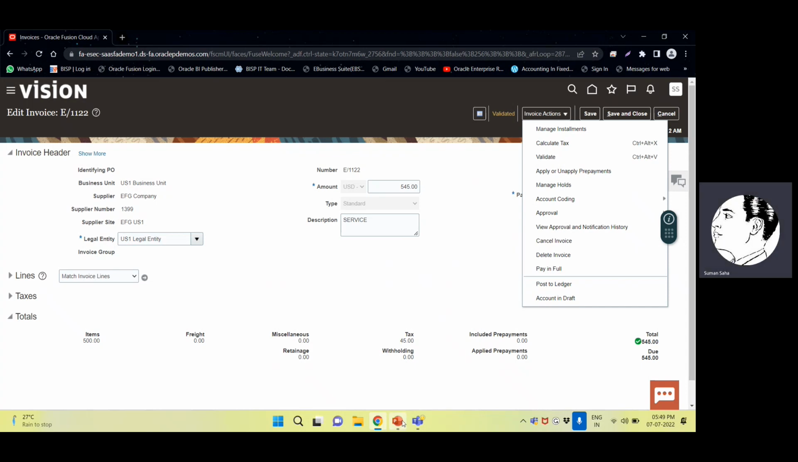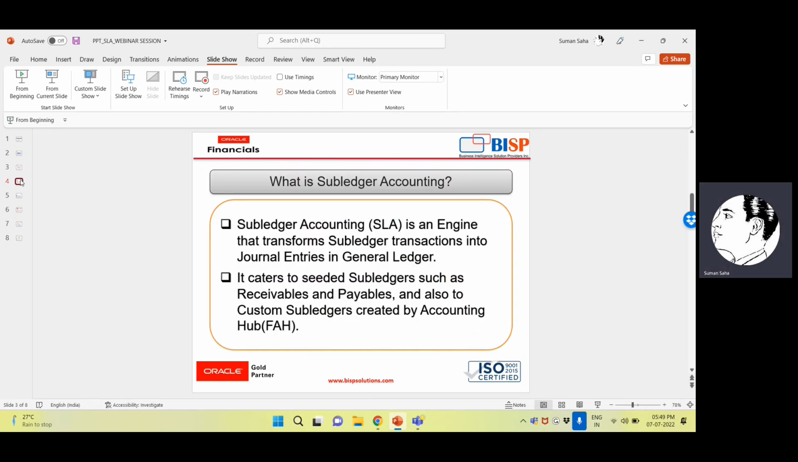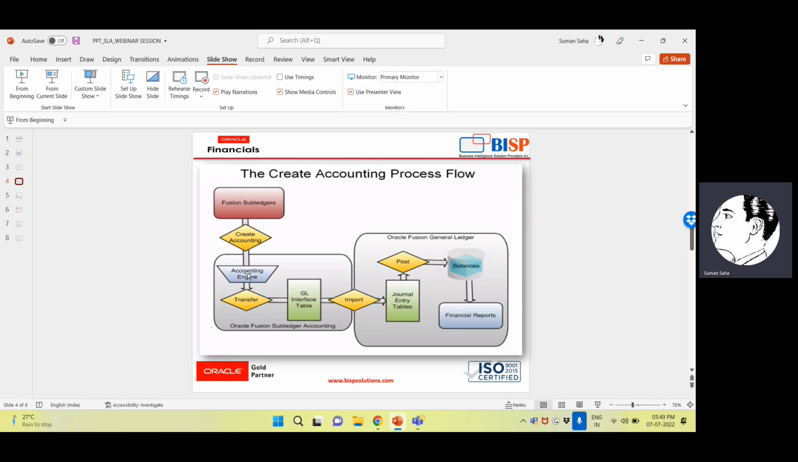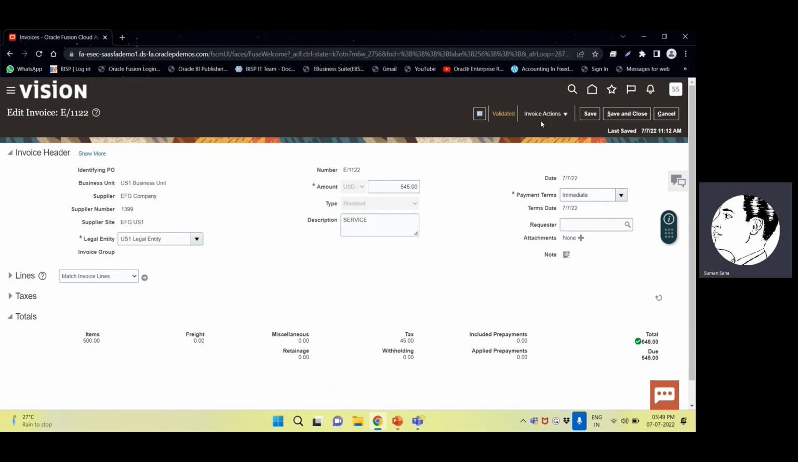And as I have mentioned in my PPT with the flow, the subledger accounting engine is basically an accounting engine. It transfers the balances to the GL interface table and they are imported through the journal entry tables. So we will create 2-3 invoices by online and offline mode. What is online and offline mode? We will see that.